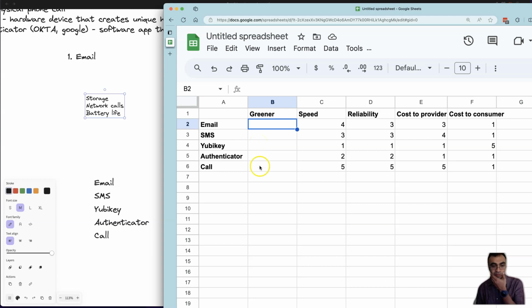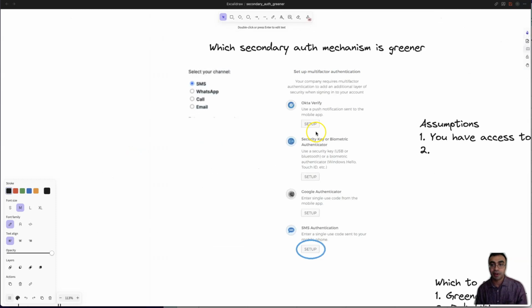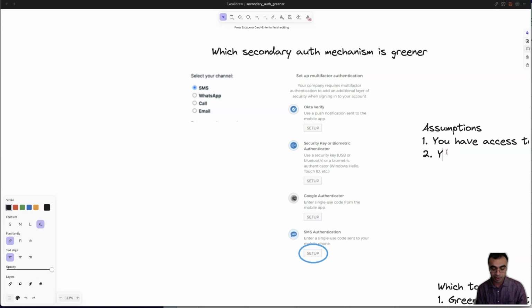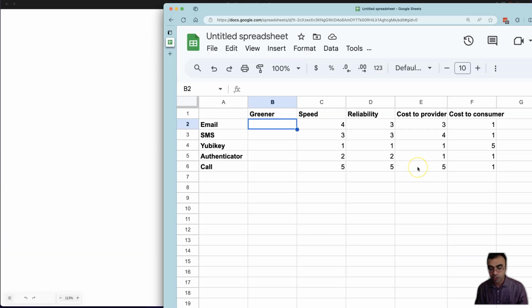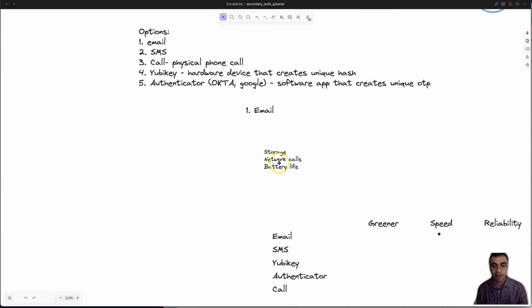So of all these mechanisms, email needs to have storage. I don't think anybody actually deletes emails anymore. So assuming that you are not deleting emails, the storage keeps on adding up. So there is a storage aspect to it, and there is a network call for the email server itself. So that also costs.